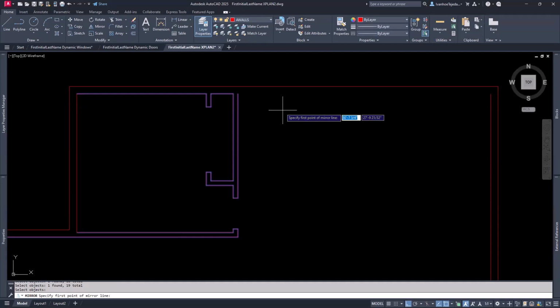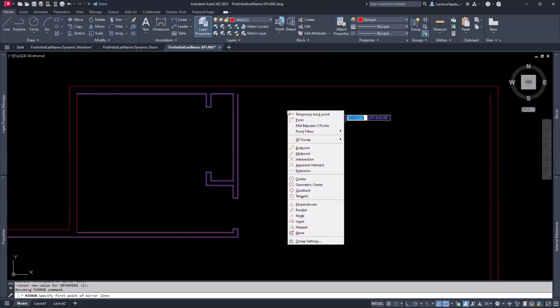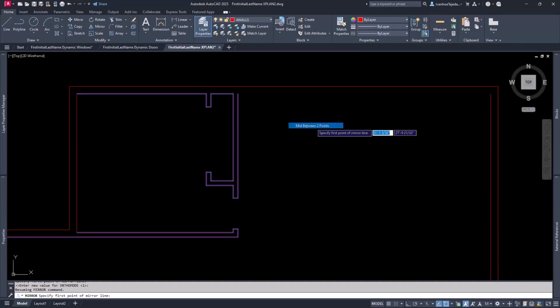And then it says specify the first point of the mirror line. Well, that mirror line is going to be somewhere in the middle here. So I'm going to use something different. Hold down the shift key, right click, release the shift key, and select the option that says mid between 2 points. So when you click on that, what you're going to do is first point of the midpoint. So you're going to pick over here. Click there. And then you're going to come over to the other side. And that's the second point of the midpoint.